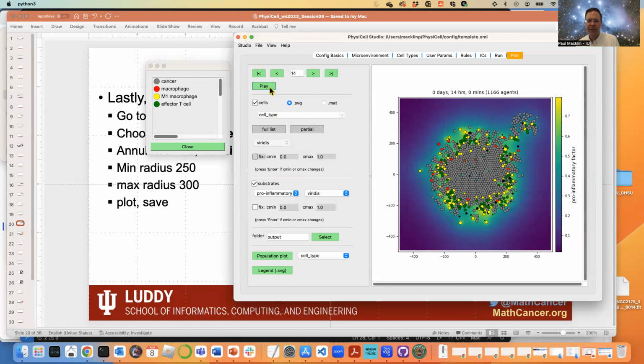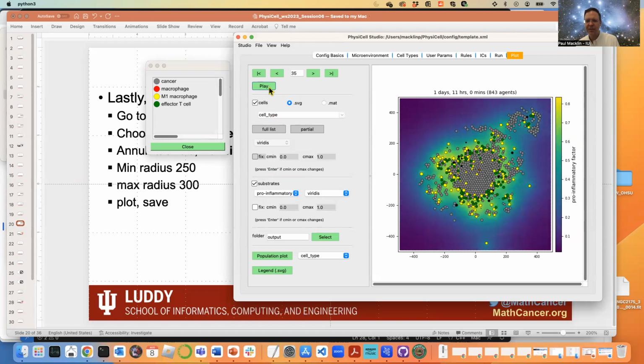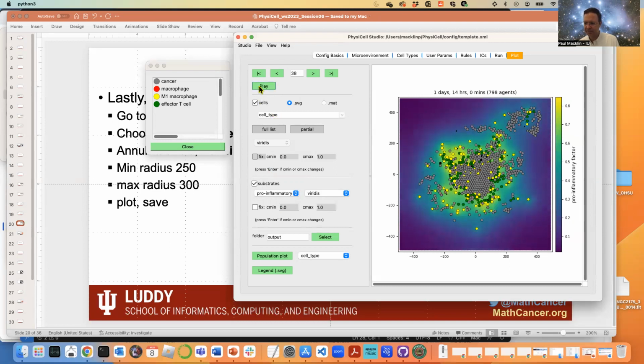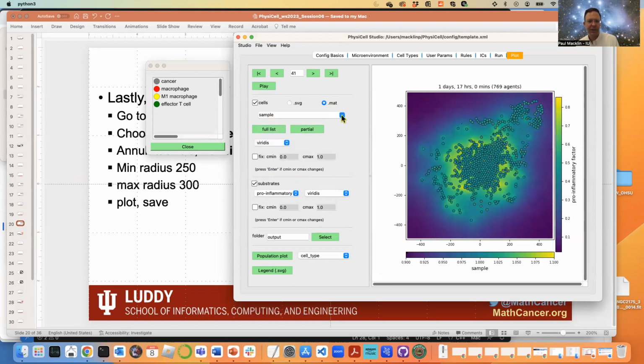So we've gone 14 hours. And we can definitely see that these effector cells seem to be making some headway here. Right, the tumor looks like it's being nibbled away a bit and shrinking. So one thing we could do is we could actually go over here and click full list, and we could plot the damage.